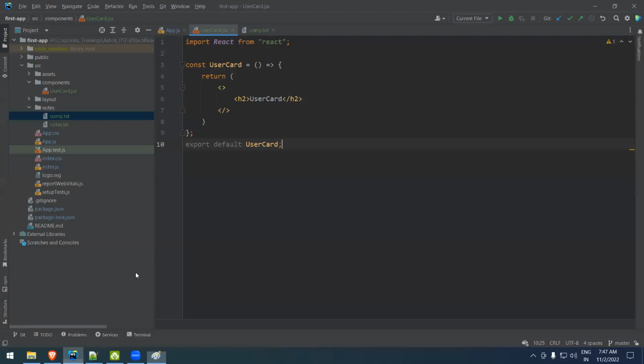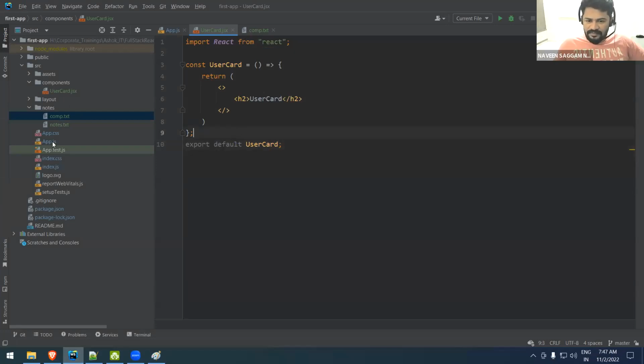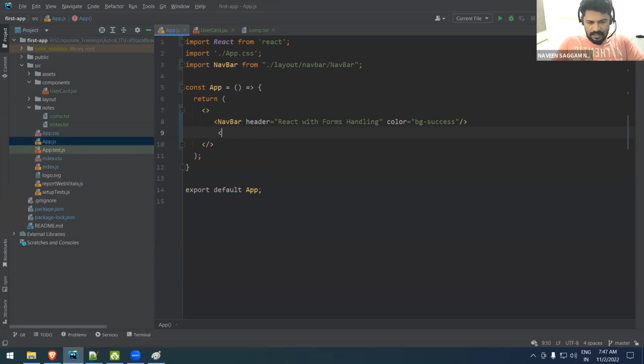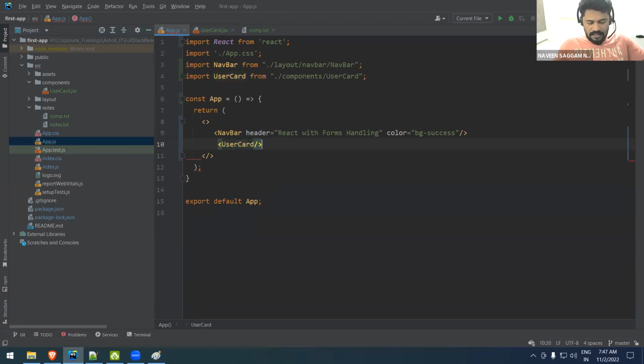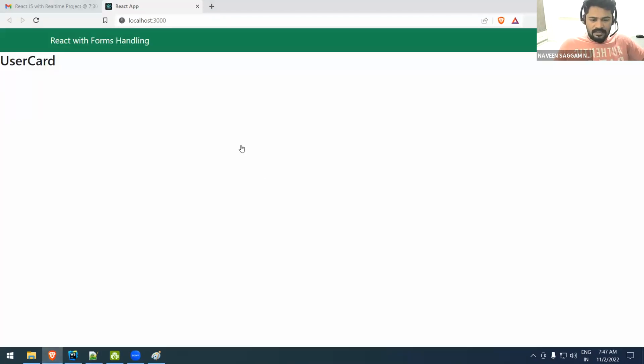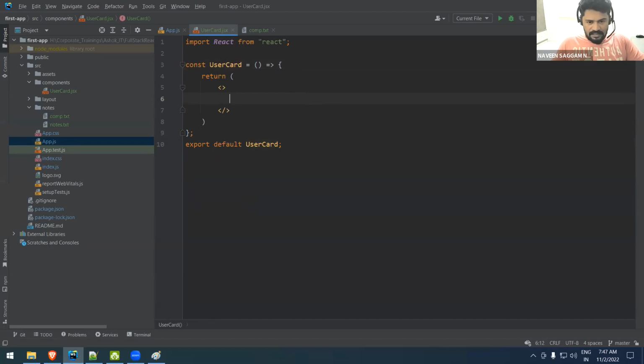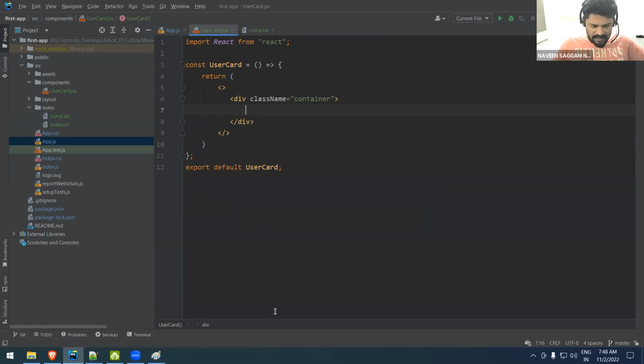Okay, I have taken a component, so let me configure it in the app. Let's say userCard. Okay, I got user card. So let's make a design. Let's take one container, a basic card structure, I'll make it and then I'll explain.